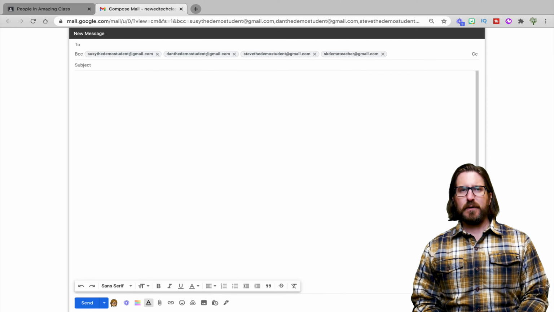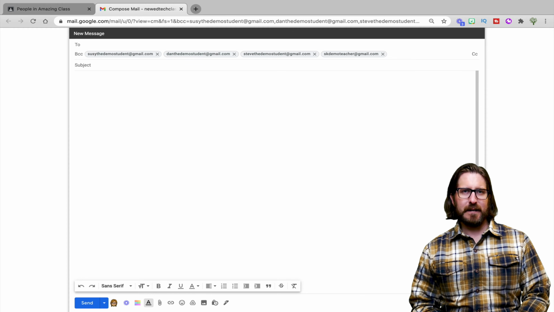It doesn't really matter whether or not you pull these in from Google Classroom. All that matters is that you have a list of all your students' emails and that you're able to copy and paste them into Google Contacts.